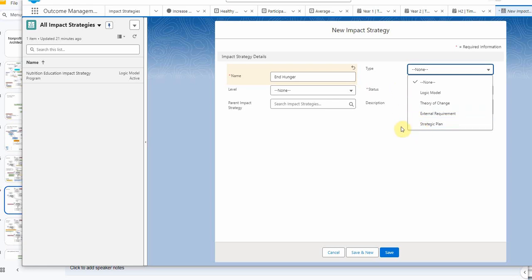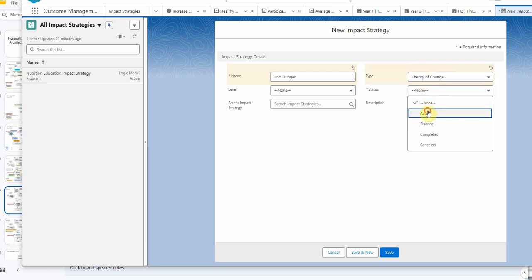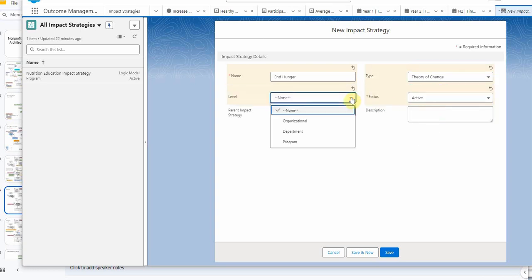Again, interesting choices, and I look forward to finding examples of how people use those. They're suggesting we call this one a theory of change. We're going to mark it active. And looking at level, we have organizational, departmental, program.